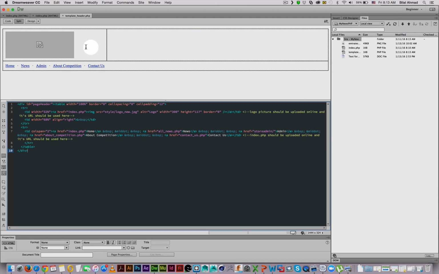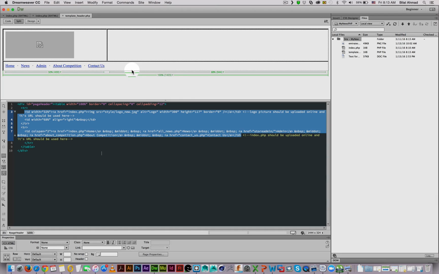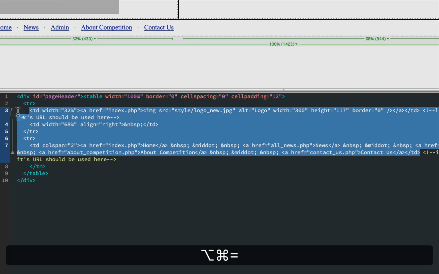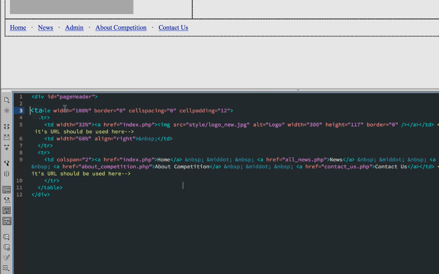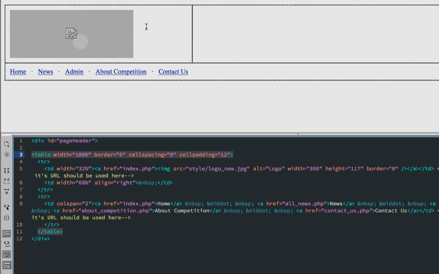What is this? This is basically called a table, and that is what this code is writing over here. First thing is this division which is called page header. It is a big division, and in this division I have one table here. The table is based on 100% width, there is a zero border, and then there is a cell spacing and cell padding of 12. Cell padding of 12 means they are combined together, and cell spacing means they are really close to each other.